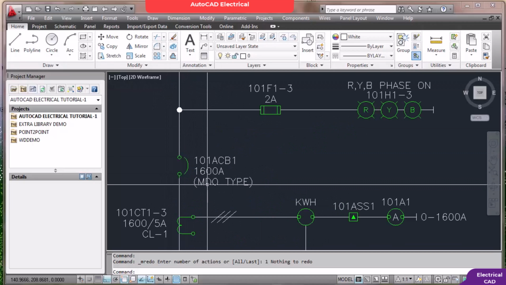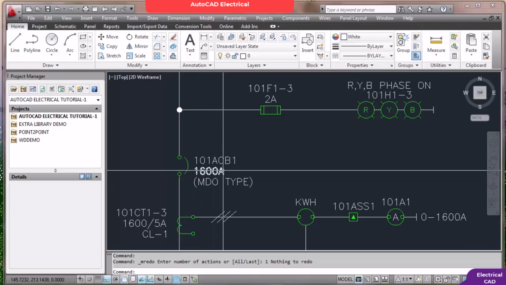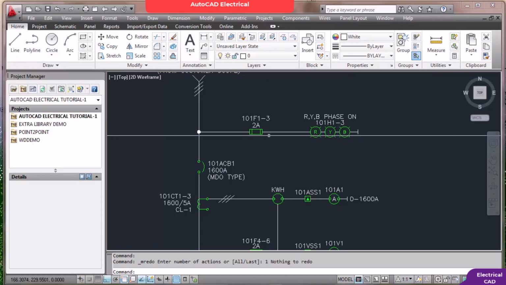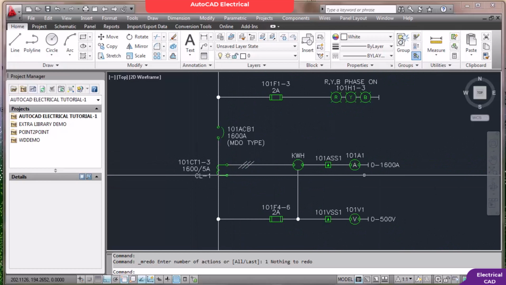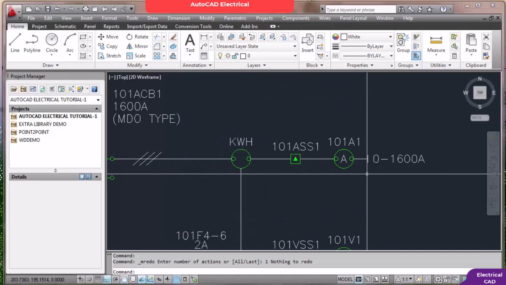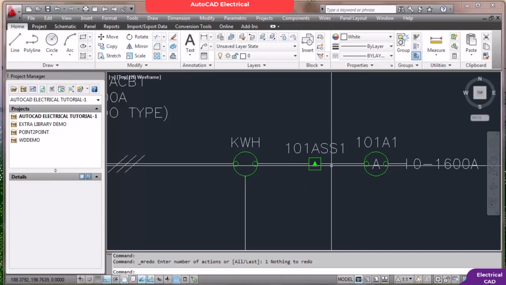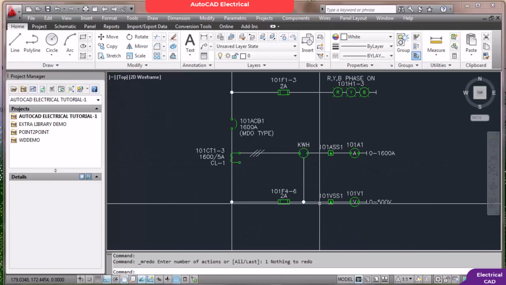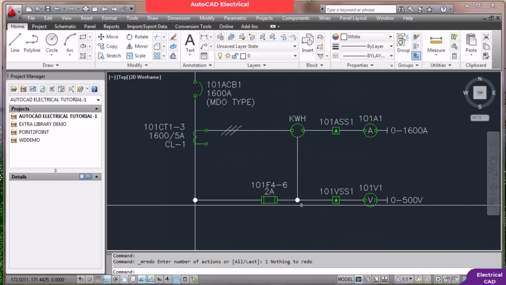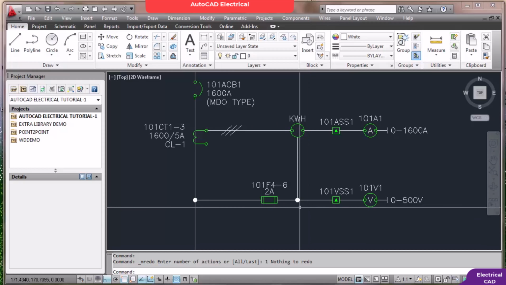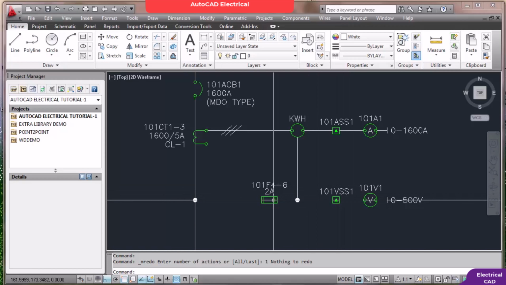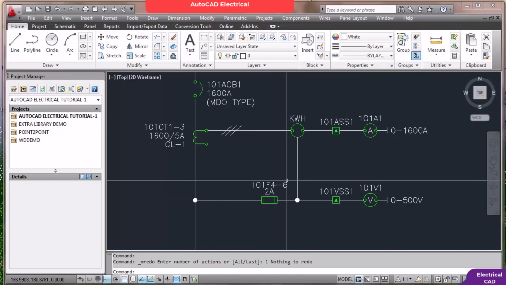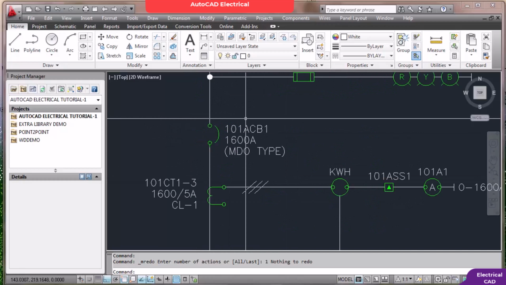Here there is a circuit breaker, the ACB. ACB is air circuit breaker, and RYB indications are there on the incoming side of the ACB, and a CT, that is current transformer, through which we are measuring the current flowing in the circuit through an ammeter, and ASS is nothing but an ammeter selector switch, just to see the current in each phase. And here is one voltmeter, again connected through a voltage selector switch, VSS, and it is protected by three fuses.